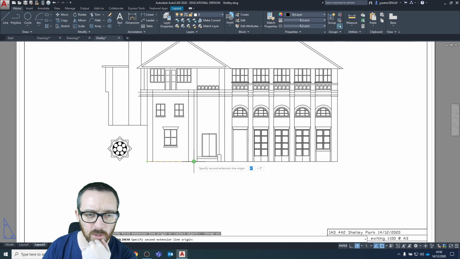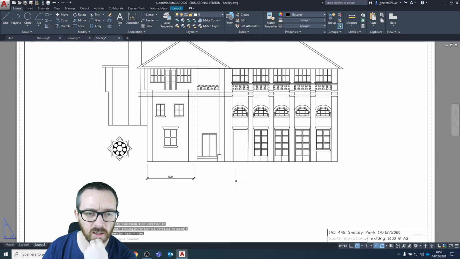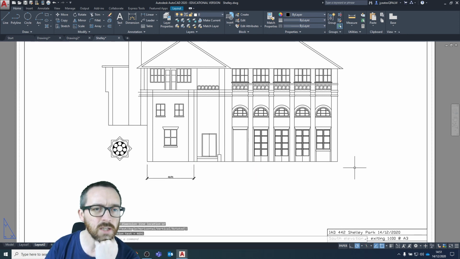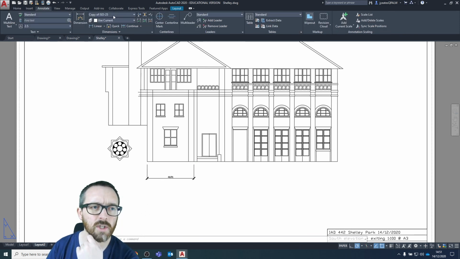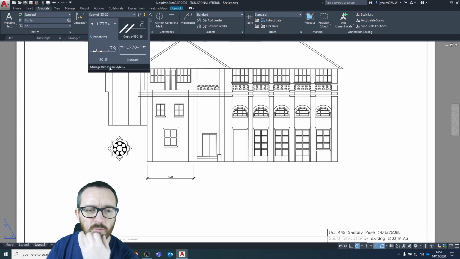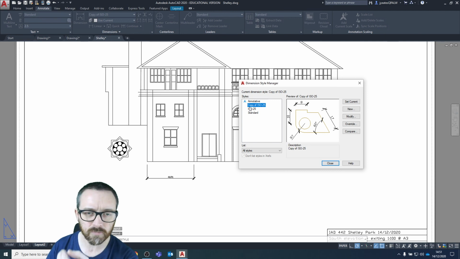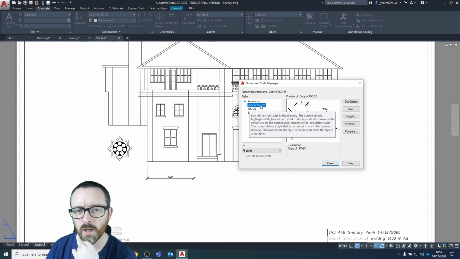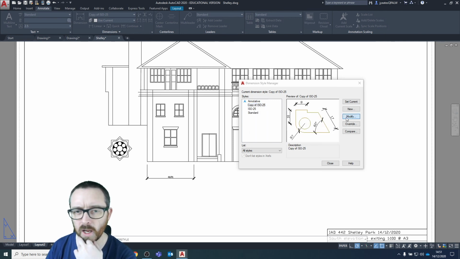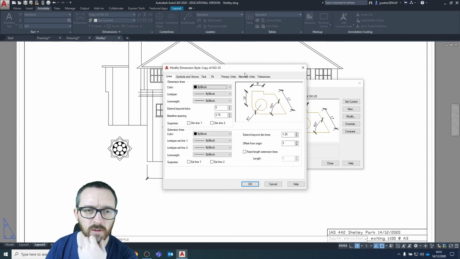So I can add dimensions in, I can click, and I can drag them. Now if you need to modify or change your dimensions, you'll need to go into annotate and click on the drop down, and then manage the dimensions. Okay, in here you can see I've got a copy of ISO 25 where I have done some modifications.